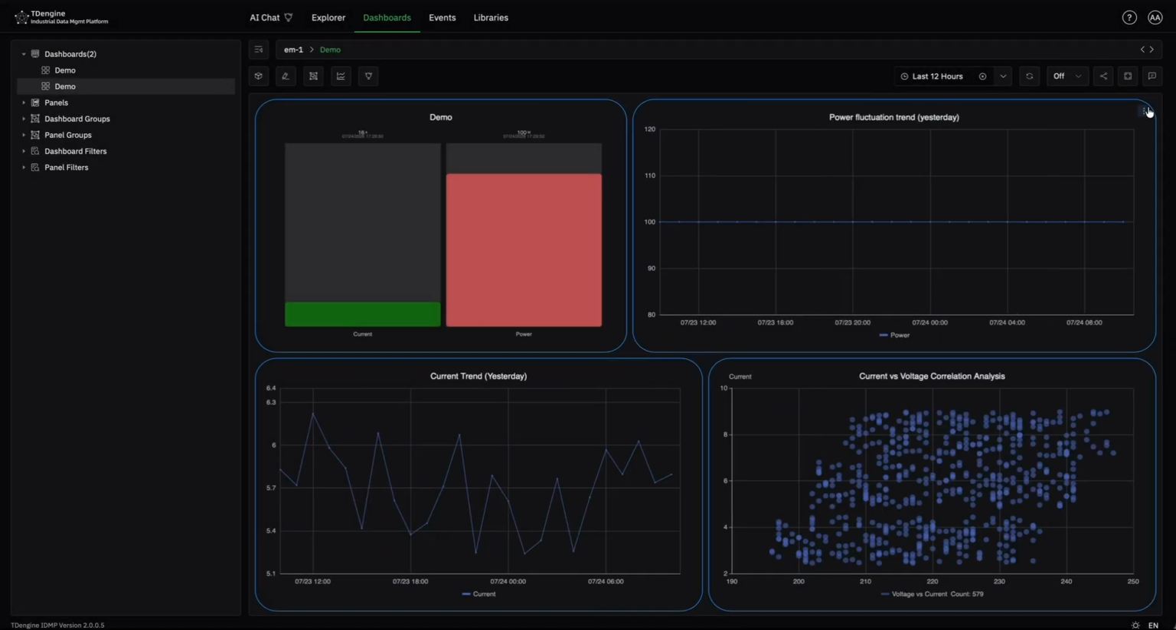I encourage everyone to try all the amazing chart types we have within TD Engine and generate some of these really beautiful and insightful dashboards. Thank you.